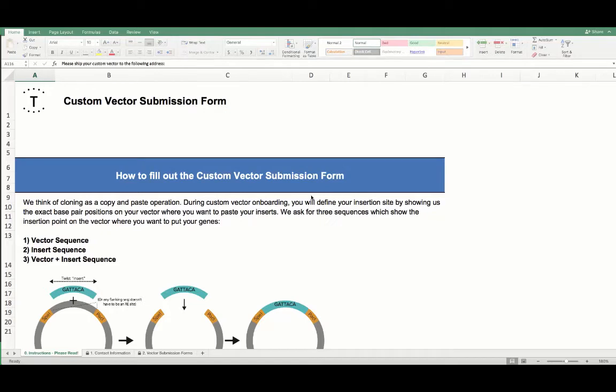This tutorial video will review how to submit your custom vector to Twist. Currently, you will need to submit your custom vectors using this custom vector submission form, which your account manager or Twist's customer support will send you. Twist does not use traditional restriction enzyme-based cloning.